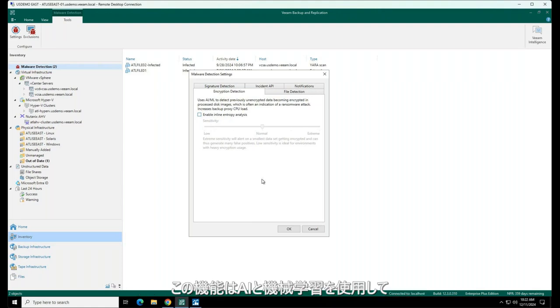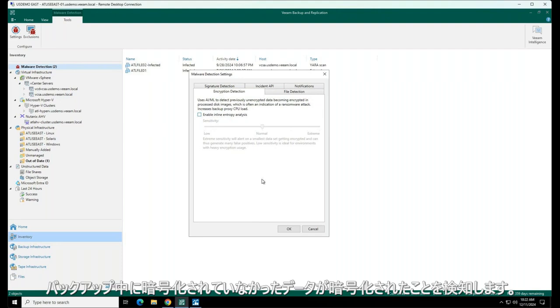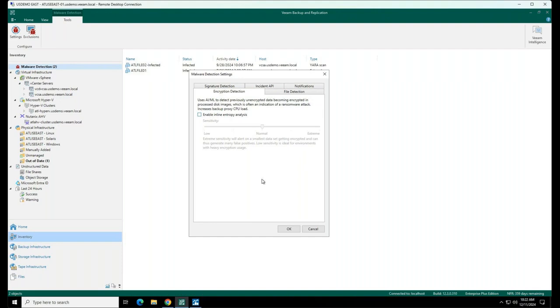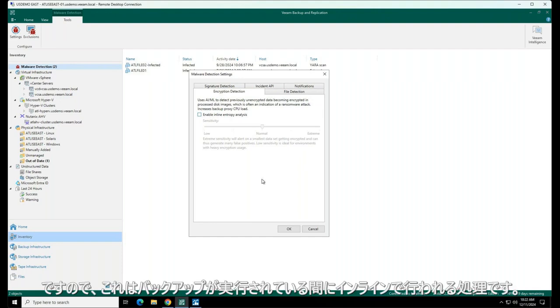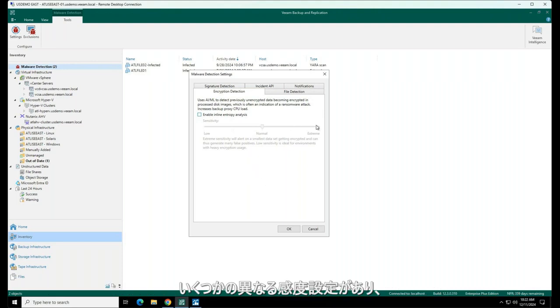What this is going to do is use AI and machine learning to detect previously unencrypted data becoming encrypted while that backup happens. So this is kind of in line while that backup happens. When you enable this, there's a couple different sensitivities, low, normal, extreme, with a slider down below. So if you're running a backup, it will look at the first backup, use that as a baseline, and then the next one that runs, maybe you have a large block of files that are now encrypted, Veeam is going to flag that backup as suspicious, just because they were not there before.